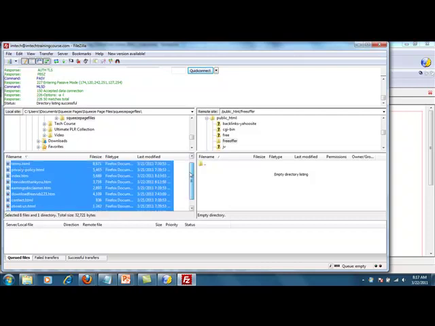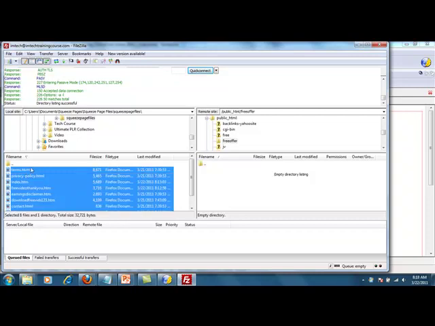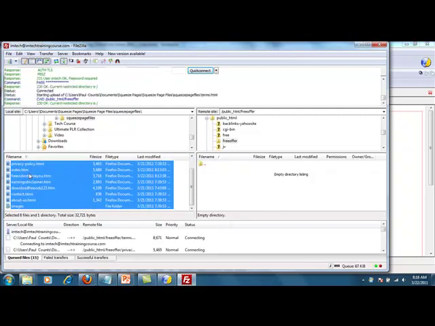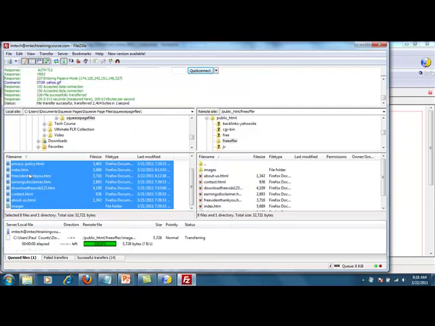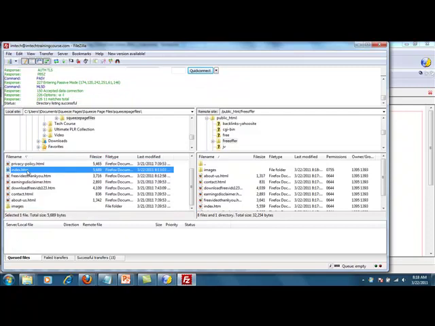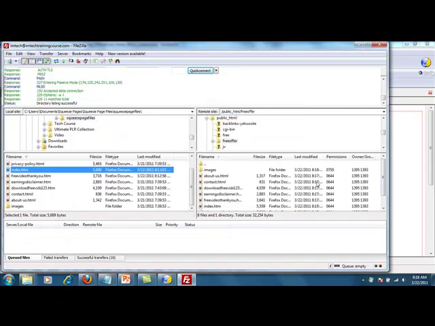So all I'm going to do here is hit Control A, or Command A if you are on a Mac, and it will highlight all of these files in here, including the image folder, and we're just going to right click and choose upload. You could also upload each file individually as well. So if you make a specific change to your index file, you can just right click and choose upload.